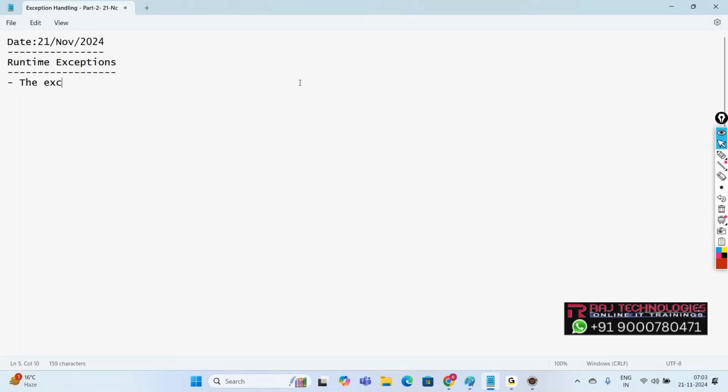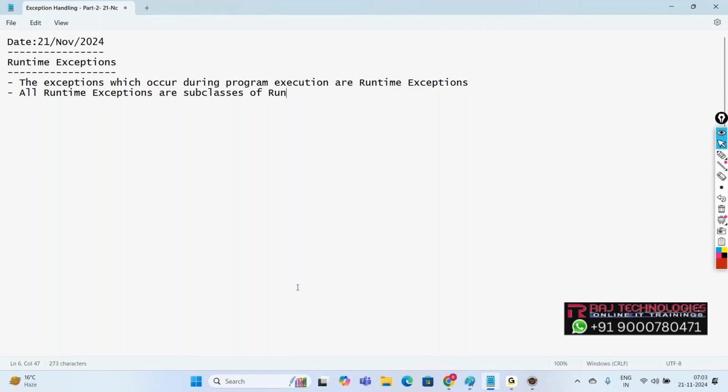The exceptions which occur during program execution are runtime exceptions. The exceptions which occur during program execution are what? Runtime exceptions. And a very important statement: all runtime exceptions are subclasses of the RuntimeException class. If you are getting a runtime exception, it is a subclass of which class? RuntimeException class. A simple blind rule we have to remember.